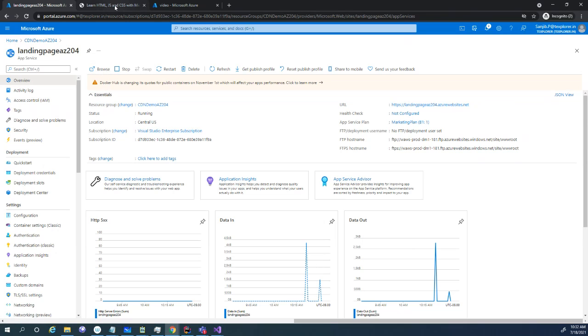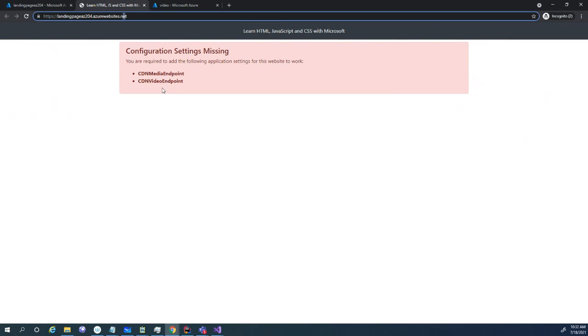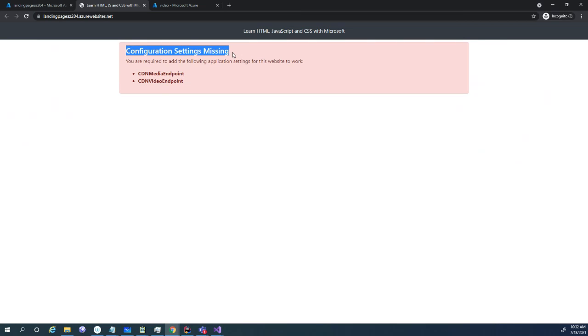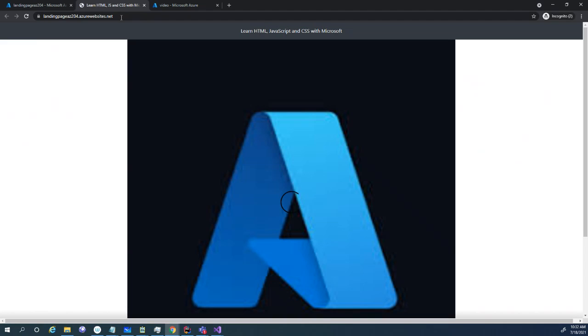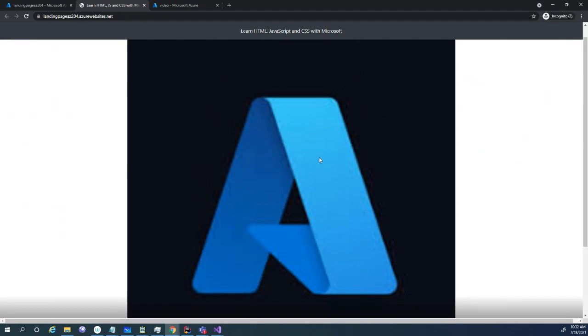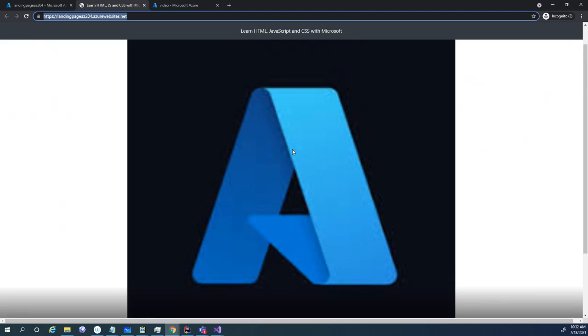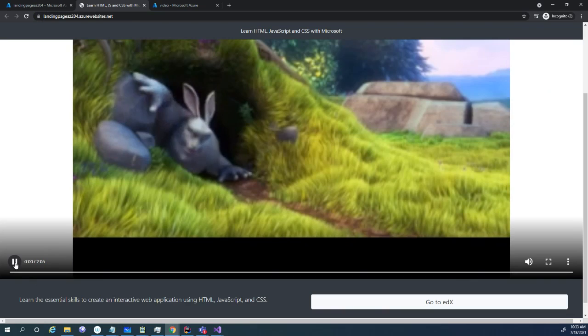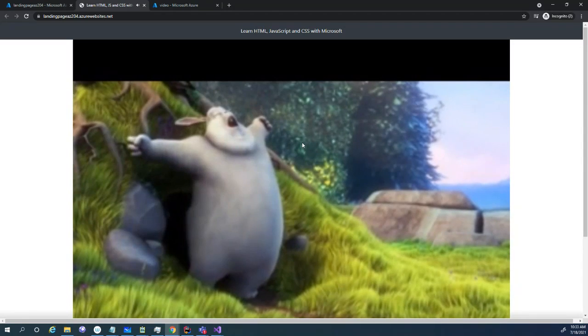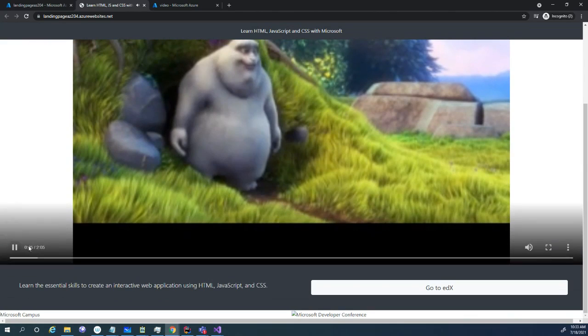So now if I browse it, earlier it was saying that your configuration setting is missing and you are required to add the following application setting. So earlier it was not working because I didn't add this one. Now this is the page which is showing. If I go to the landing page, it is just taking the values from the configuration, and this is the published image which I just put. And if I play the video, so this is the video. It is playing from the storage account.